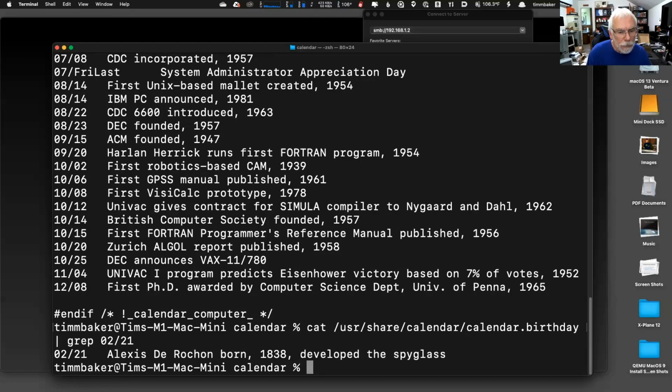So for the most part, the grep command takes me to that specific date in that birthday calendar to show you what happened on my birthday. So February the 21st being my birthday, I cannot pronounce that gentleman's name, but that was the date in 1838 that the spyglass was developed.